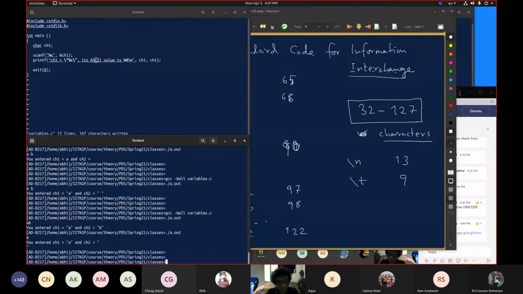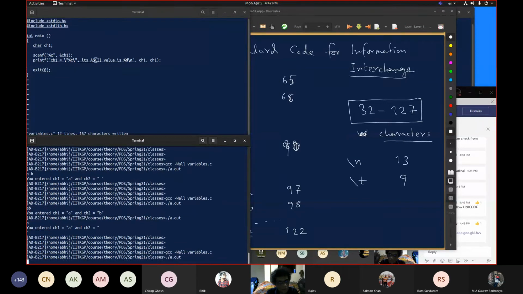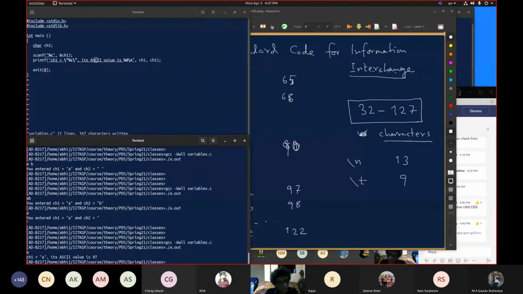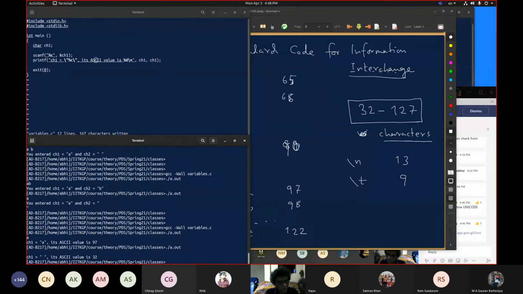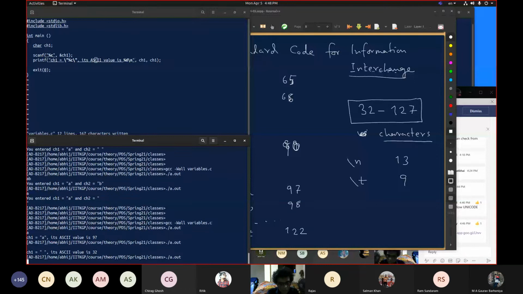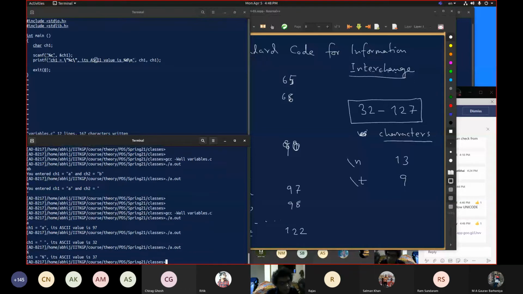Let me just compile it. So A. Character is A, its ASCII value is 97. Then you just say space. Space has ASCII value of 32. Then you just print percent. Percent, where is percent? Yeah, this one. Percent's ASCII value is 37.